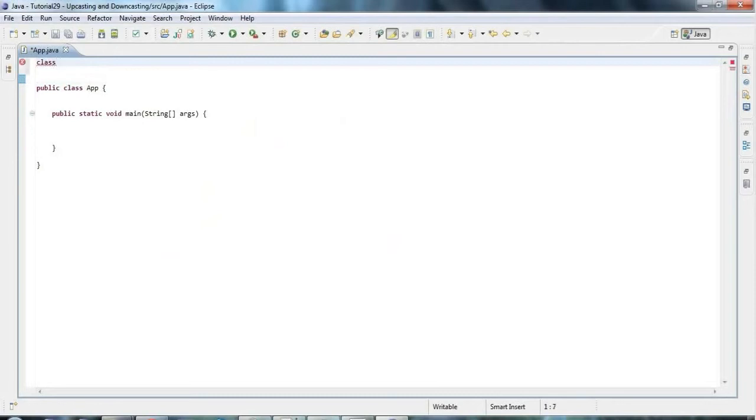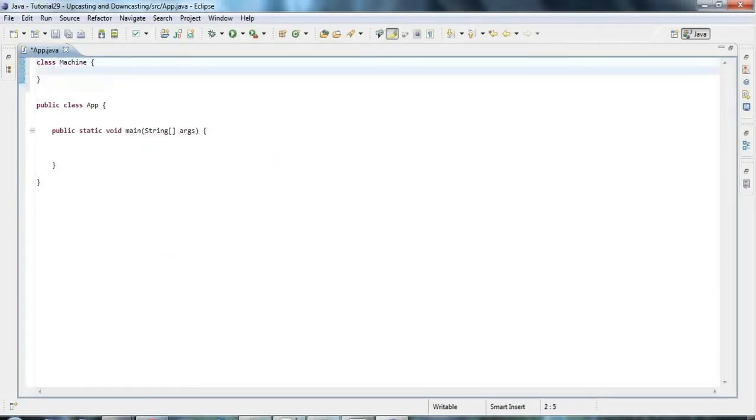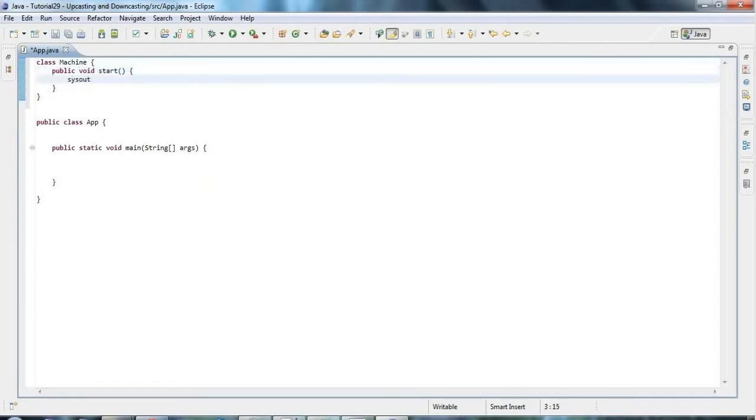I'm going to create a class called Machine, and I'm going to give this one method, public void start, and I'm going to put some implementation in there. I'm just going to put sysout with "Machine started", like that.